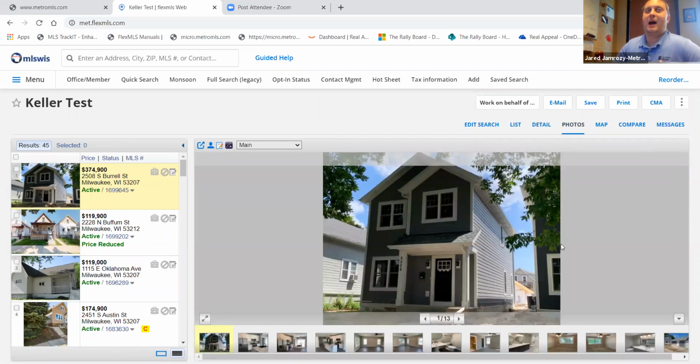We do not limit how many photos you get to see. If someone has 50 photos uploaded, it's going to show you all 50 of those. Just keep in mind when you are uploading your photos that typically only the first 20 go out to third-party websites, like realtor.com, homes.com, Zillow, Trulia, things like that, wherever you're syndicating your data to.